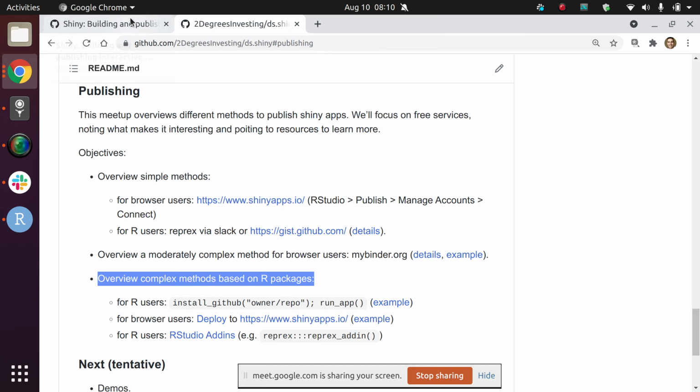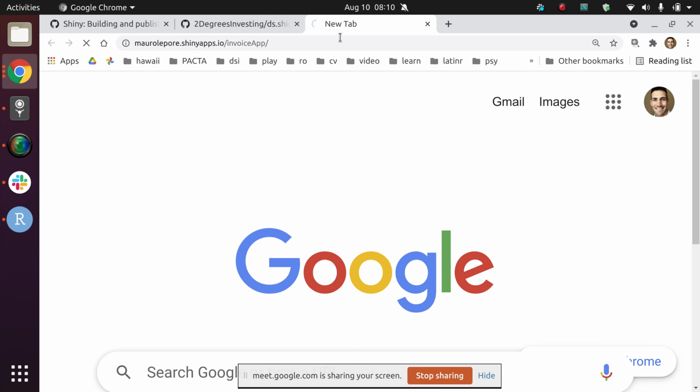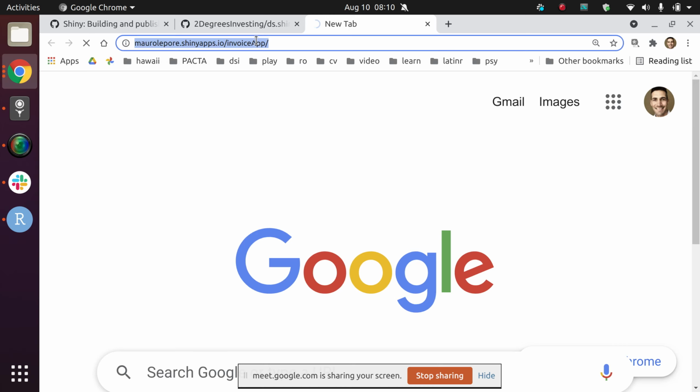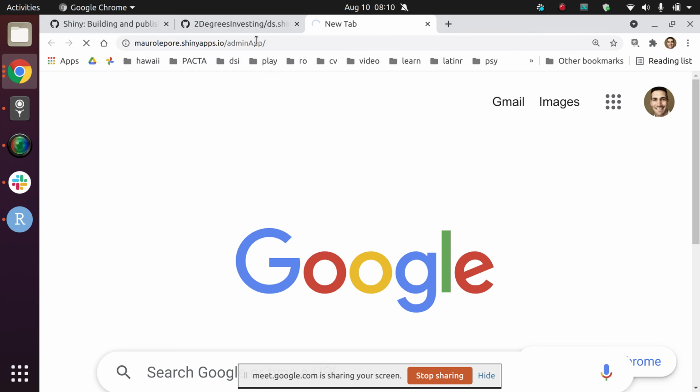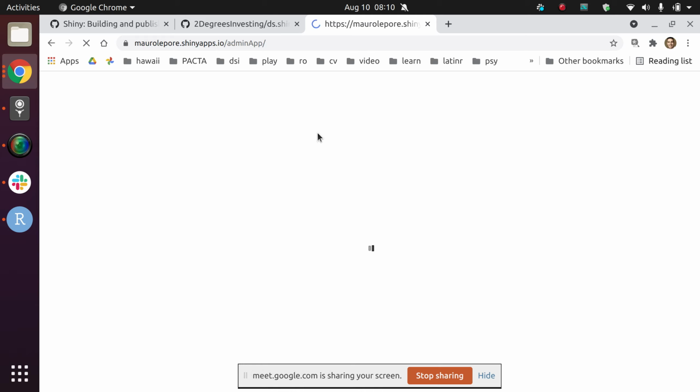And I do have published apps there. Let's see, Mauro Lepore, shinyapps.io. I have this app called, for example, admin app. So you can see how the URL that I'm typing here starts with my name, then follows with shinyapps.io, and then the name of the app. The name of the app is something that you can control when you are about to publish the app.